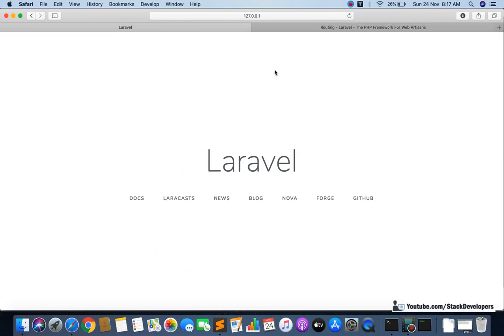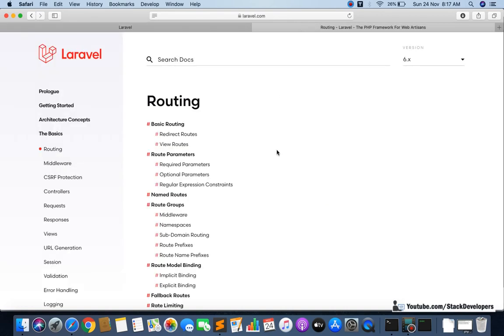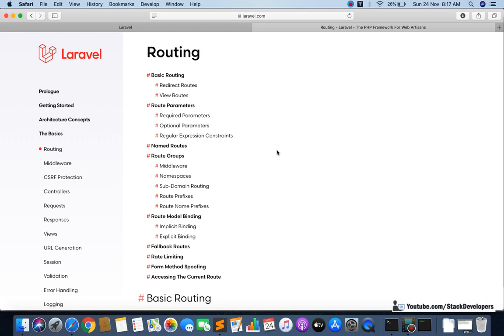Hello everyone, welcome to part 3 of Laravel basics, and we will continue studying routing, and this time we are going to learn about named routes.